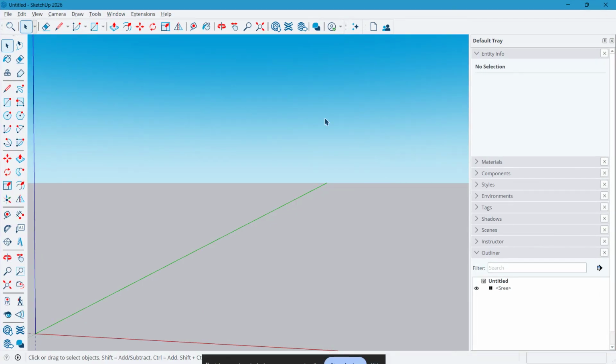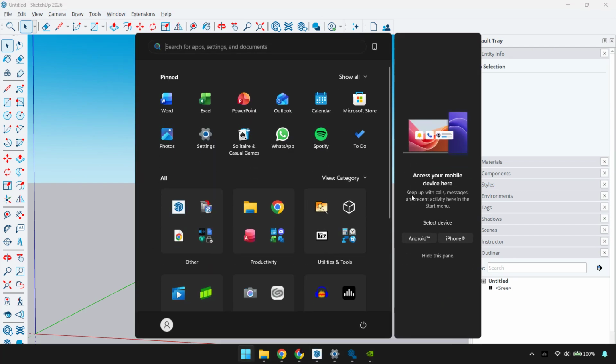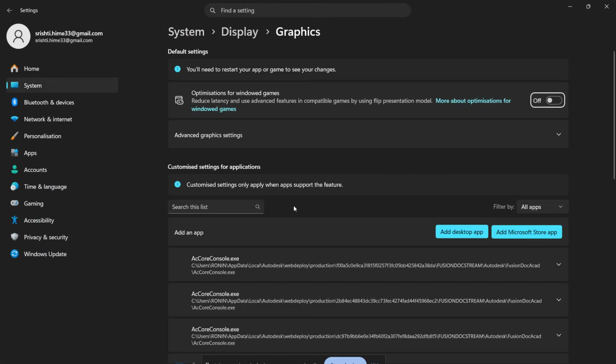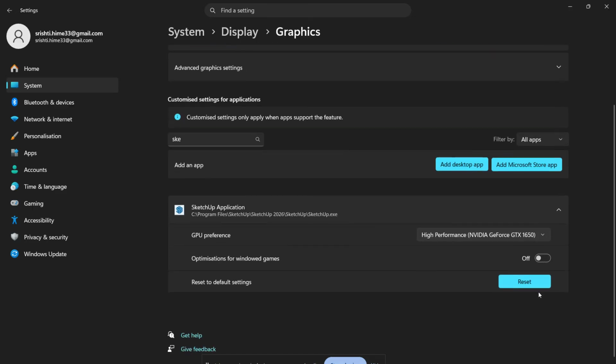Another very important thing to check is whether your laptop or desktop is actually using the dedicated graphics card. A lot of laptops default to Intel integrated graphics, and that can cause Enscape startup errors or performance issues. Open your NVIDIA control panel or AMD graphics settings, then find the program settings for SketchUp. Set SketchUp to use the high-performance dedicated GPU instead of integrated graphics. Save the changes, restart SketchUp, and test Enscape again. If Enscape was crashing because it was using the wrong graphics processor, this should fix it.